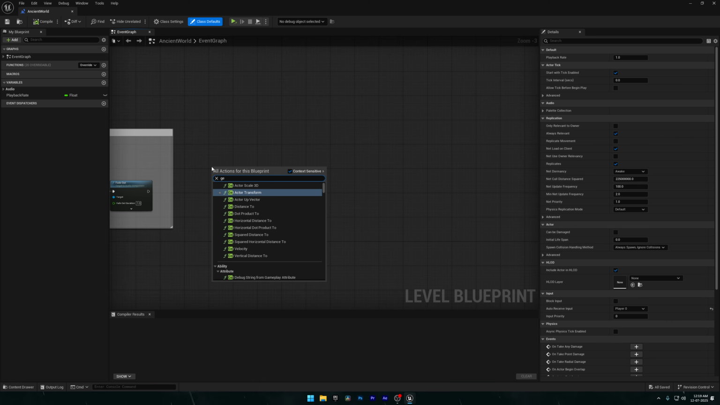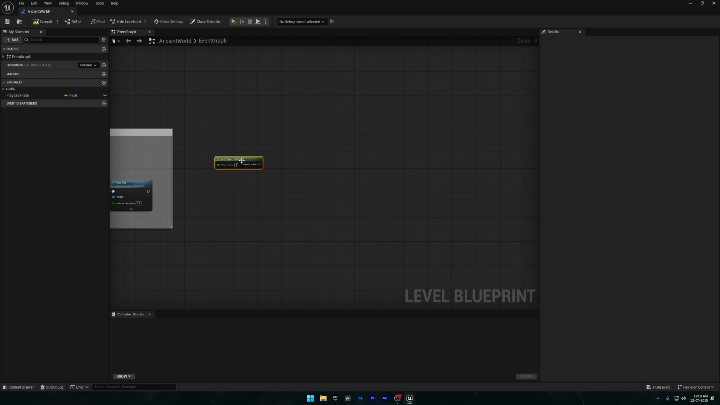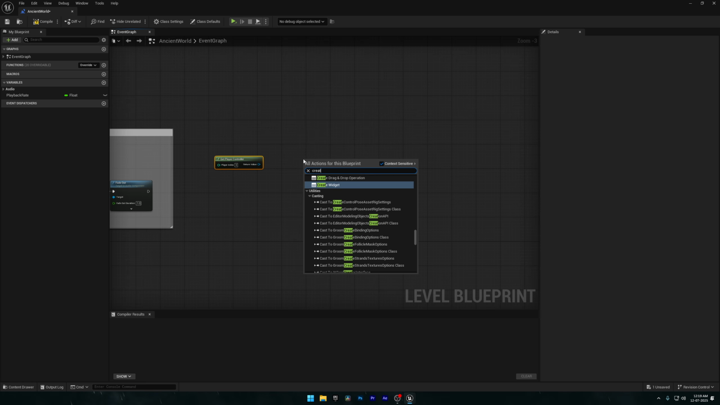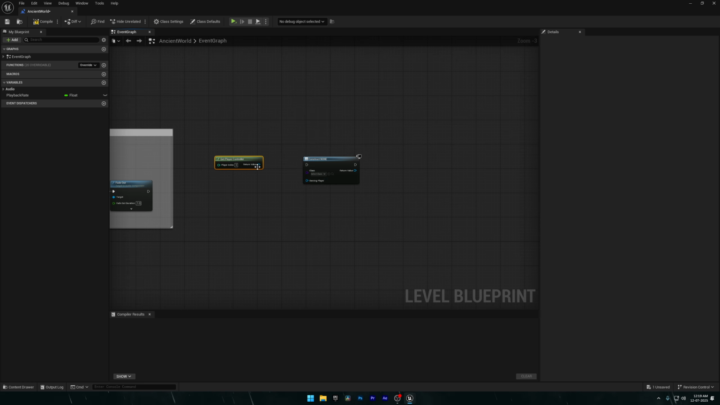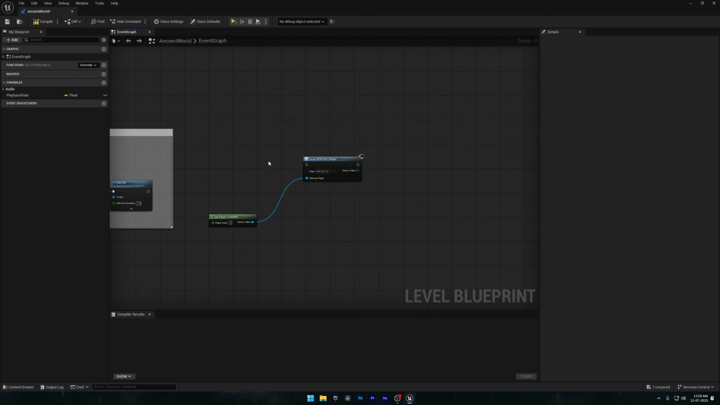Now right-click anywhere on the graph and search for Get Player Controller. Next, right-click again and search for Create Widget. Then connect the return value from Get Player Controller to the owning player input on the Create Widget node. Click on the Class dropdown, search for BPW_NGX, and select it to add to the node.